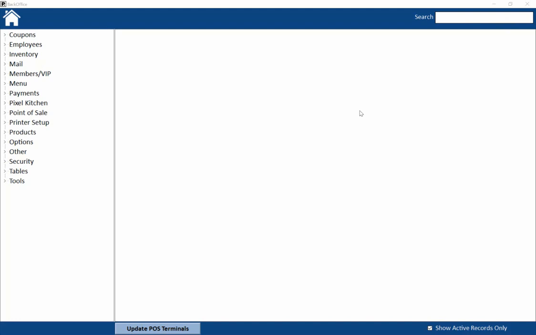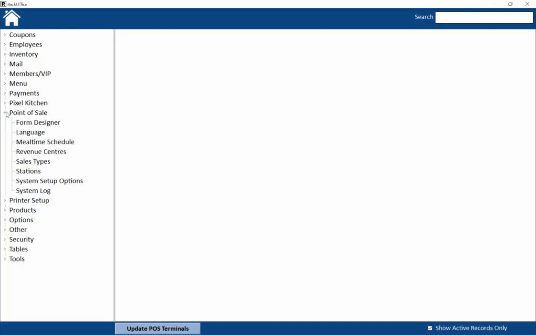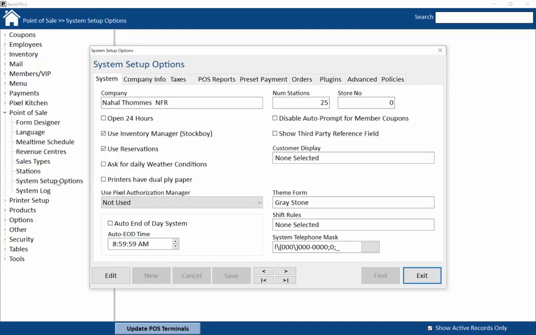Today we will be looking at how to set up BackOffice. This video will be split into two parts. This is part 1 of the BackOffice setup. Let's start by opening BackOffice and clicking on Point of Sale. From here, click on System Setup Options.